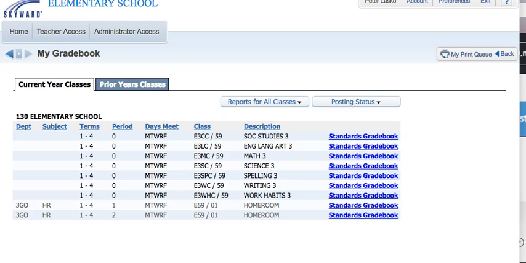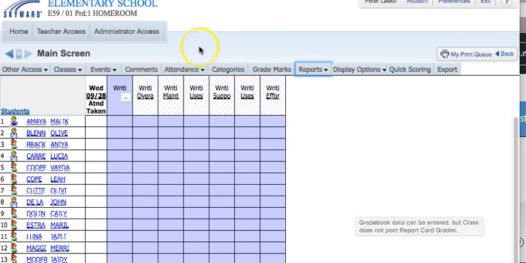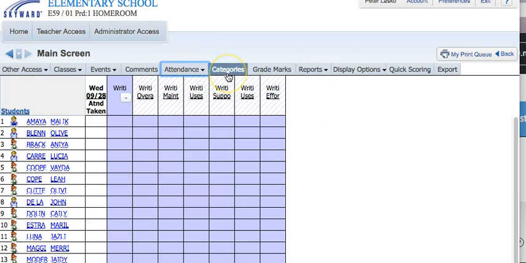When you access your account from this screen, you're going to select one of the subjects that you wish to change your category for. For demo purposes, I'm going to be clicking on the homeroom screen where we've loaded up a class that is set up as a writing. So from this spot, you will notice that now you have across the top in your tabs a tab that says Categories.